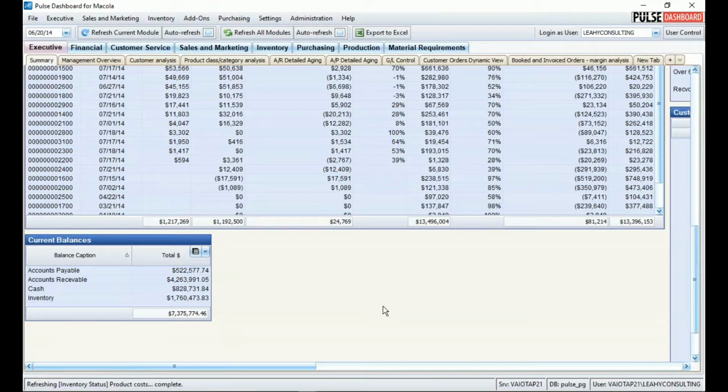Some of them do require the designer module, and most of you have the designer module, which is only a nominal $1,500. But the idea is that some of the reports require the use of the designer module.